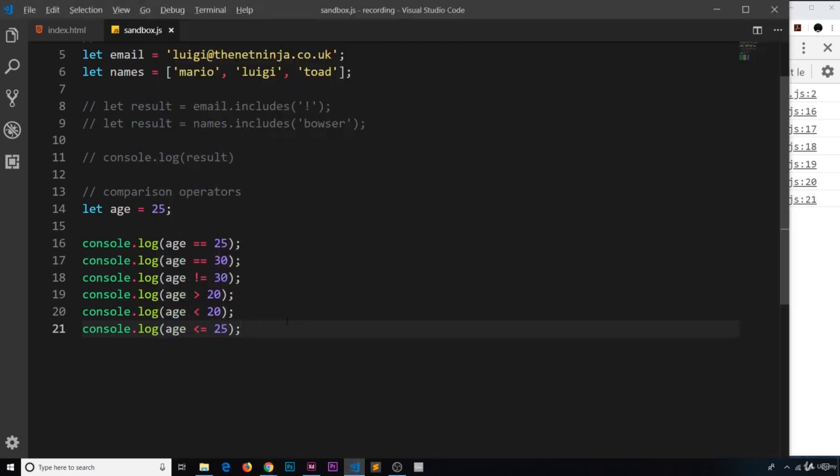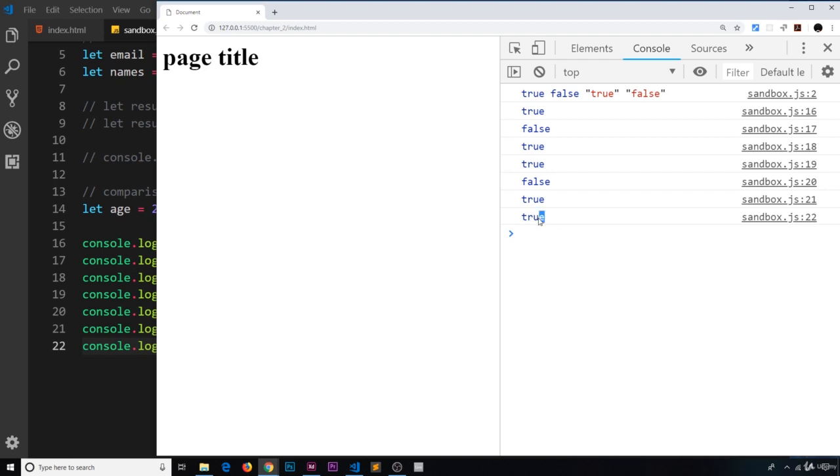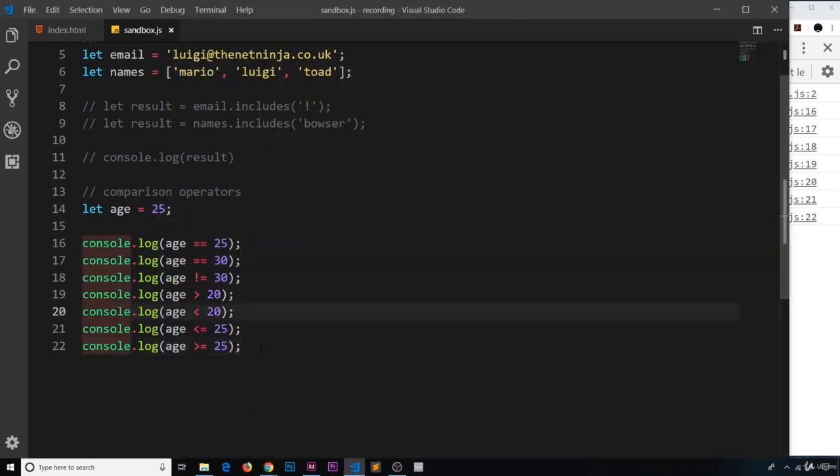Okay, one more. Let's just do the opposite of this. We're going to say greater than or equal to 25 and save that. And this statement is true as well. Cool. Okay, so there are a load of different comparison operators we can use right here for comparing numbers. And we're going to do that quite frequently later on. And they all return Booleans.